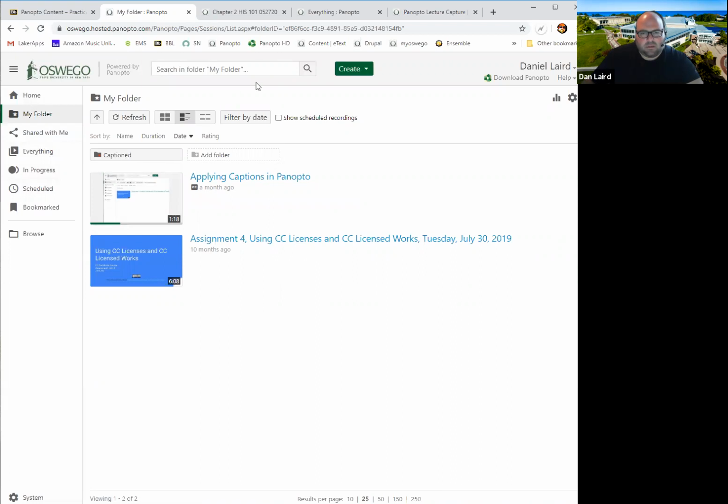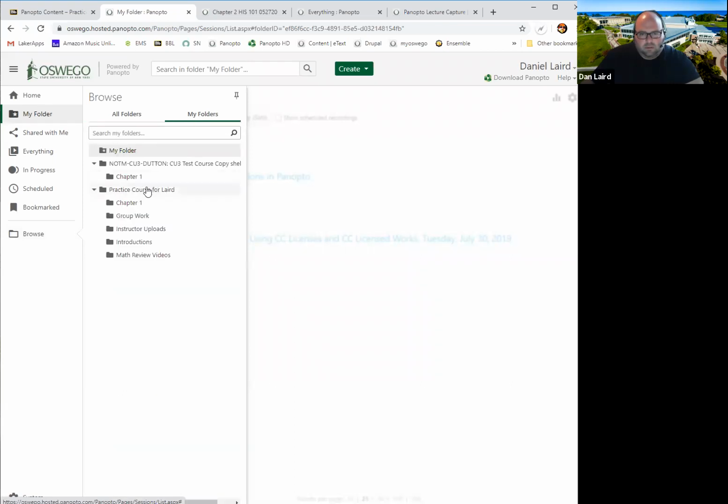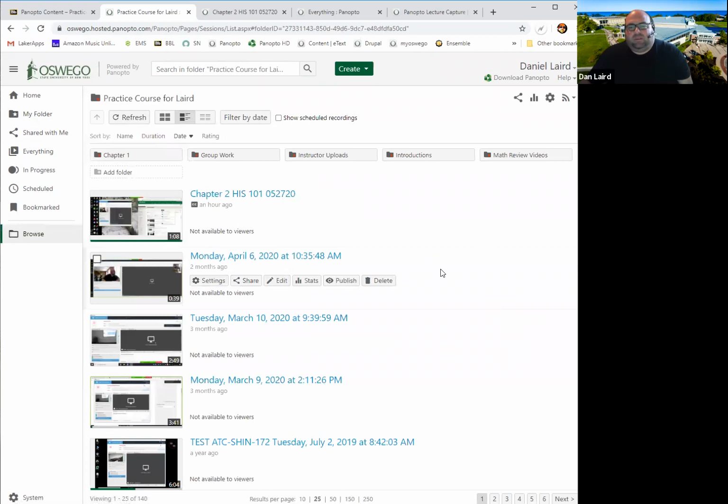Let's see here. I want to go to my folder. There we go. Okay. So the first thing I'm going to show you is copy and move. So sometimes you'll have content that you'd like to share with other sections, other courses, either for the current semester or, if you're going to be teaching the same section next semester, you would like to share the same stuff you recorded. You can do that fairly easily.